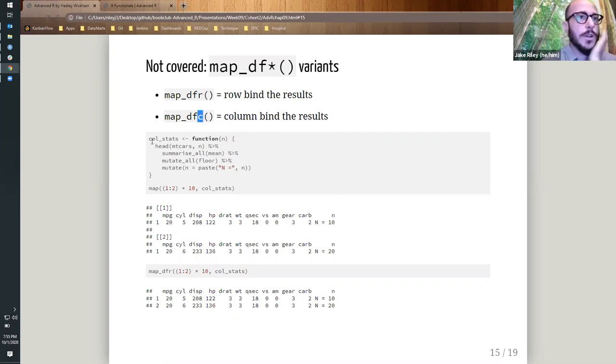So here I'm saying do some stats: given a value N, grab N rows from mtcars, summarize all the columns as means, floor is just to turn them back into integers, and then paste a little statement at the end telling me what the N size was. So then this is just a little quick way to get the numbers 10 and 20, but I said map over 10 and 20 and then run this call stats function.